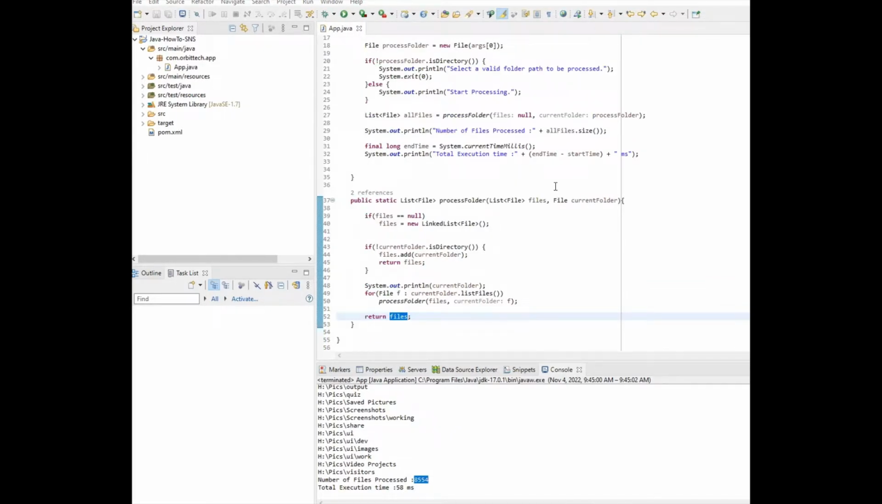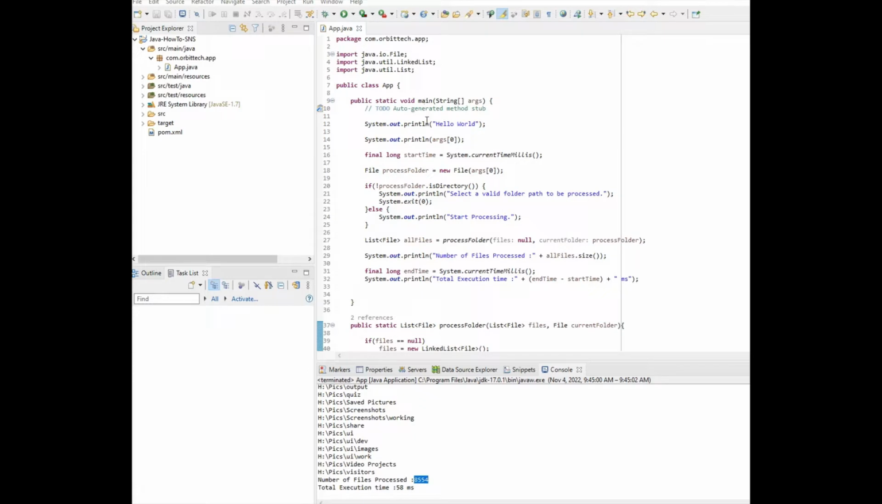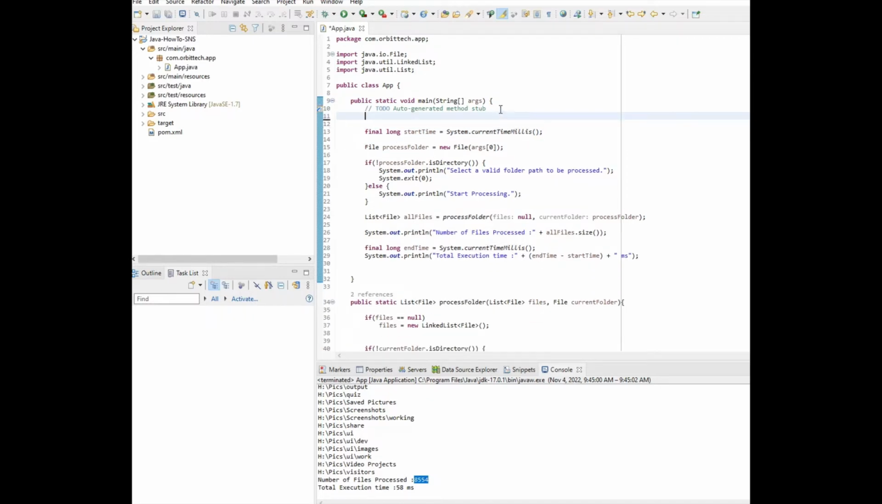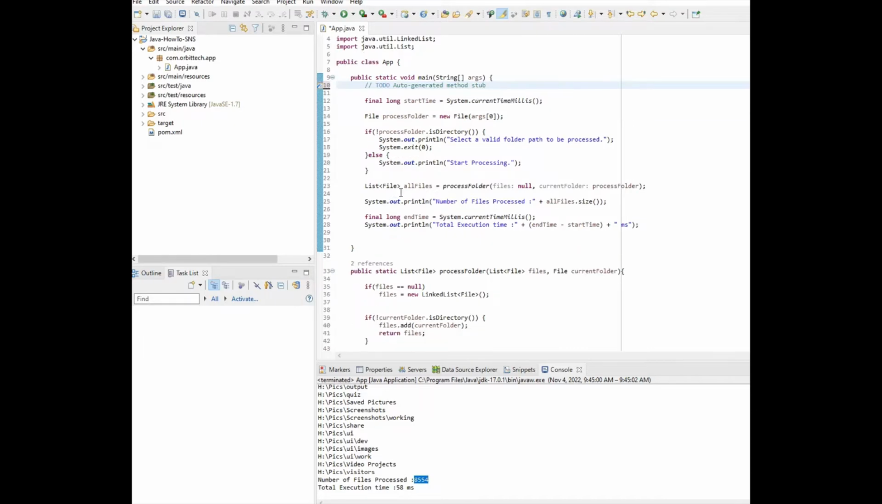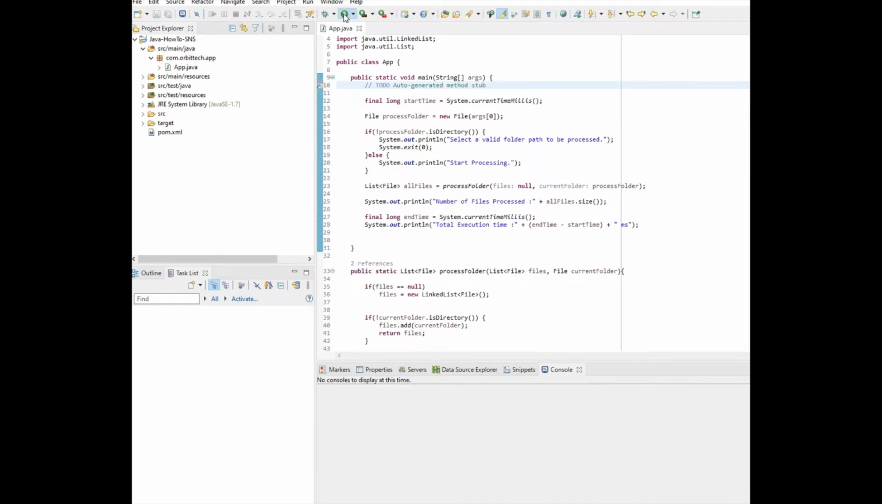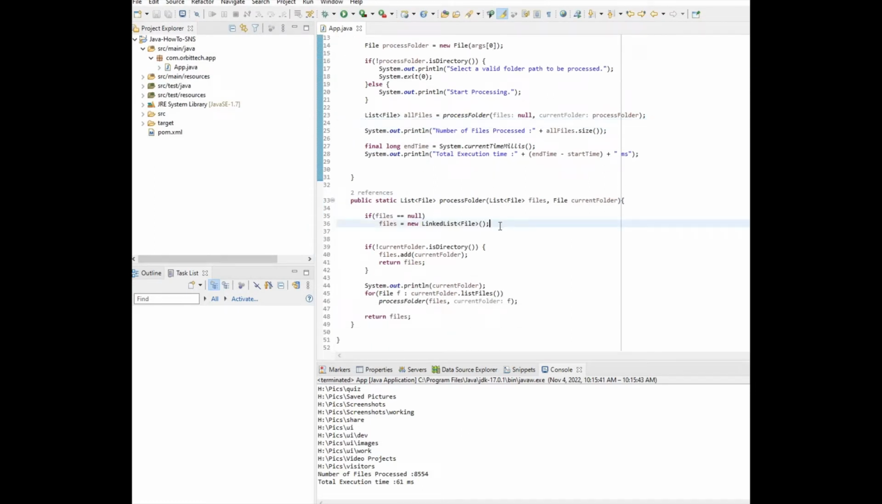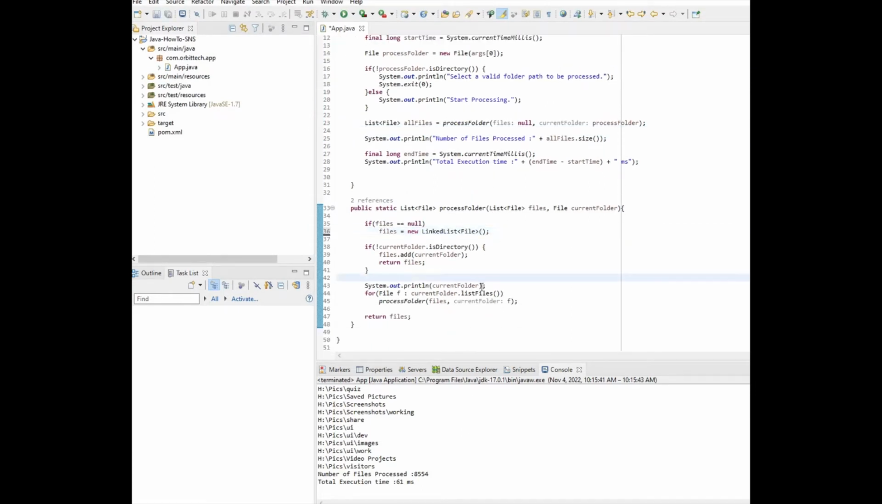So to sum up, what we have done is written a simple Java program that loops through a folder and recursively goes into the subfolders and adds files that it finds into a linked list. So we'll just clean this up a bit. We don't need these. So it still works. Remove some extra spacing, print that out.